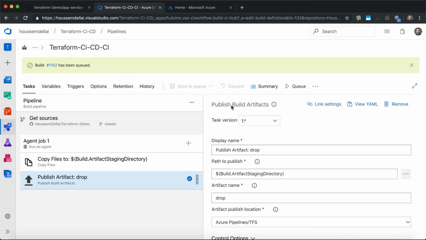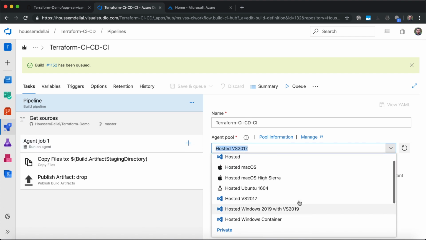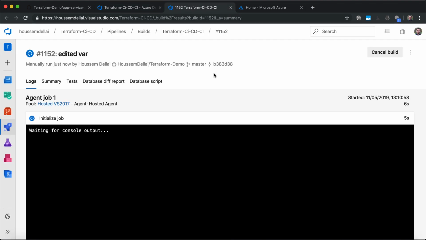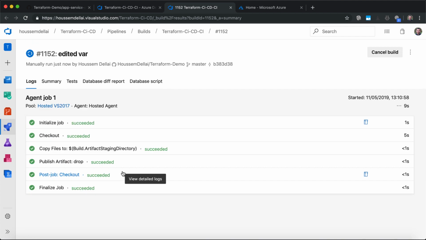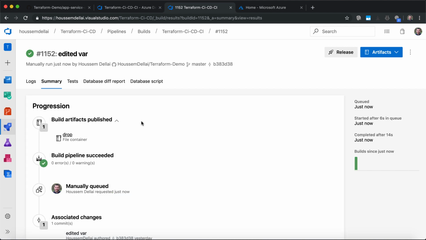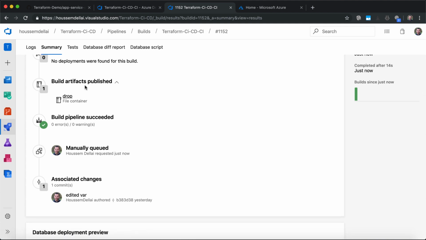Note I'm using the hosted VS 2017 agent, but we can use almost any one of those different agents. Azure DevOps gives me this link to view in real time the progress of running the CI pipeline. It tells me that it checked out the source code, copied the files, then published them into the artifact drop. From the summary window, we can see this progress, and in the published artifacts, we can see that now we have a drop folder.